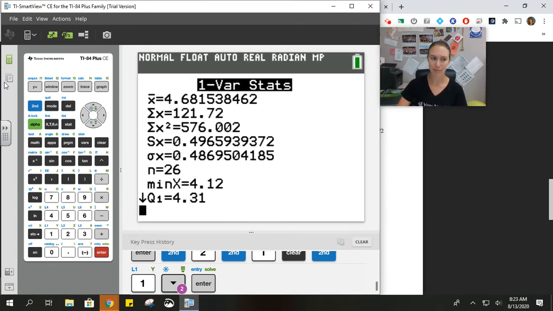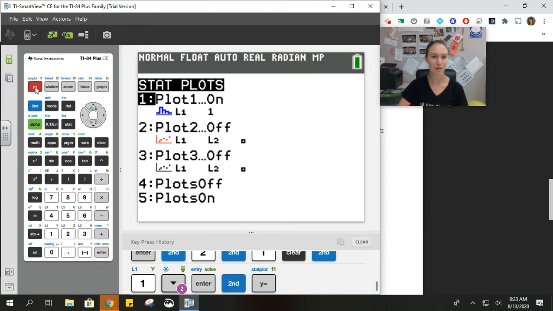So now to get our box plots, we're going to go into our stat plots. 2nd and Y= will get us to our stat plots. You want to press Enter to go into Plot 1, or you could use a different plot if you want.